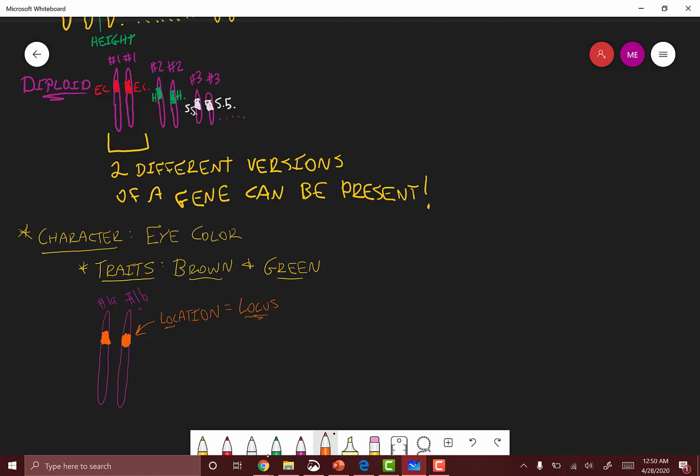All right. So you know both of these sites code for eye color. The trick is, on this chromosome, it could be that this version of the gene, this allele, codes for brown eyes. But over here, this allele codes for green eyes. Now remember, both of these chromosomes are in your body. Both of these belong to you. So how does your body reconcile which color your eyes should be?